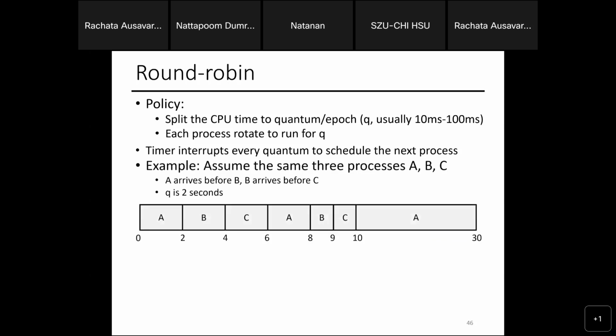What will happen is, because A arrived first, A runs for 2 seconds, then pauses. B comes in, runs for 2 seconds, then pauses. Then C comes in, runs for 2 seconds, then pauses because of round robin. Then A comes in because you just do ABC, ABC, ABC. Everyone gets 2 seconds, so A runs for 2 more seconds. Then B and C only have 1 second left, so I just run 1 second, 1 second, and then back to A.